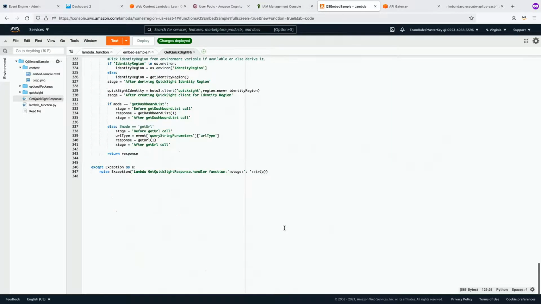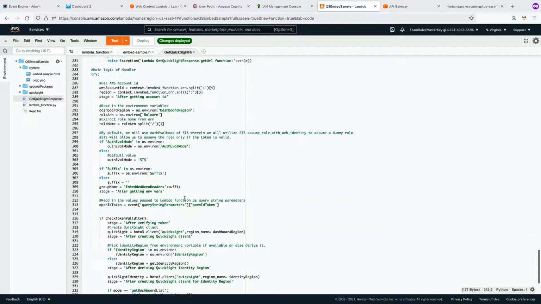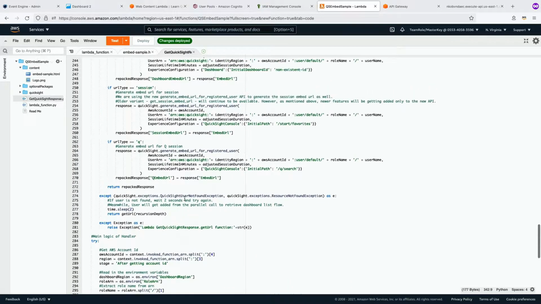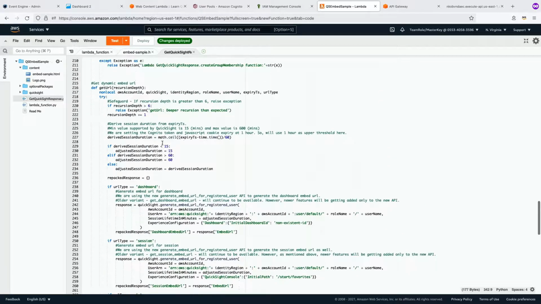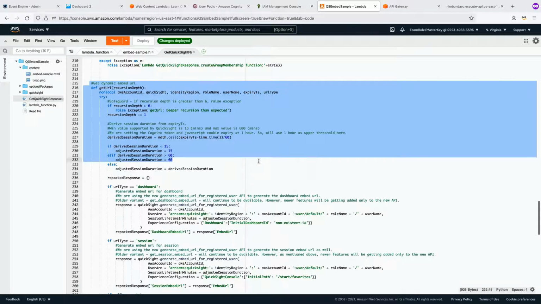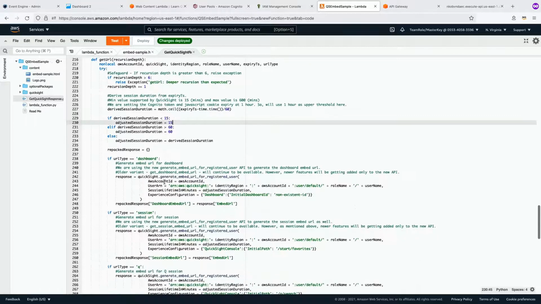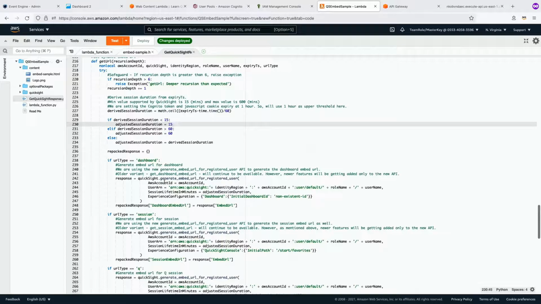Now, in the get URL call, let's quickly look at that as well. So this is the block for the get URL call. Herein, we are first looking at the expiry timestamp for the token, and based on that, we derive the session duration to be used on this URL that we are generating, right? And then we are checking the URL type.